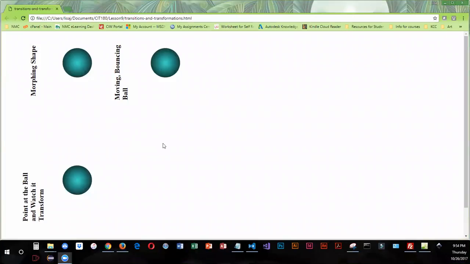So first I'm going to show you how this page works, and then we're going to go through the code. This is how it looks when you first load it. You've got the vertical text and you've got three balls.